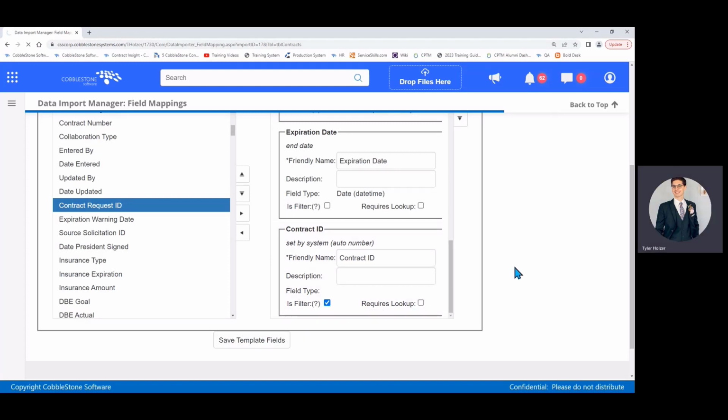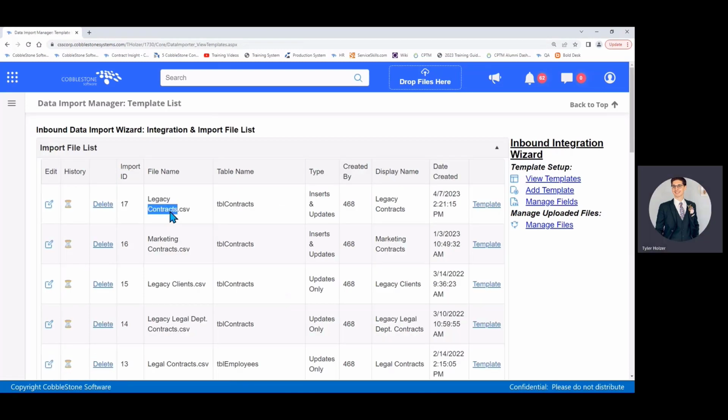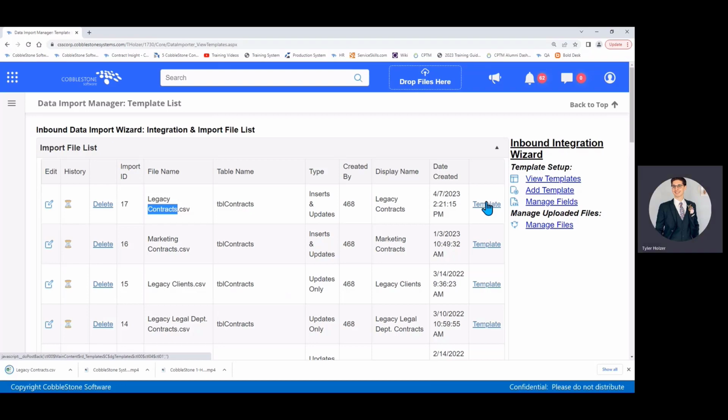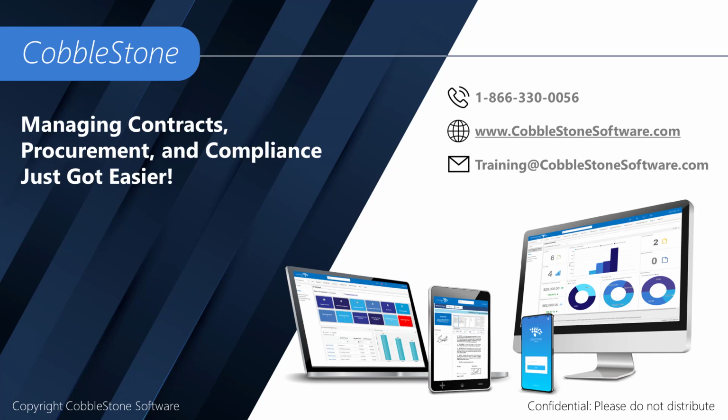So I would save this. That saves all of my fields, and I'm almost done now. Now I just want to go back to view templates. There's legacy contracts.csv, and I'll just click template to download the file. And now we'll skip ahead to the next video to talk about importing data into the template.